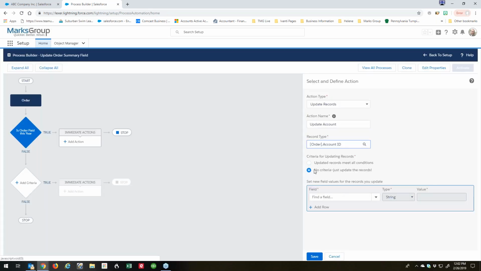And so now it says no criteria, just update the records, which is fine, but I have to actually choose what's being updated. Okay, I'm going to update the account. There's the record. I have to find a field for me to update, and it should be the order summary field, right? And that's what it is, okay? But in this case here, we've got order account ID, this is all good, everything's working well, okay? Formula though, is going to be a formula, and we have to build the formula, okay?